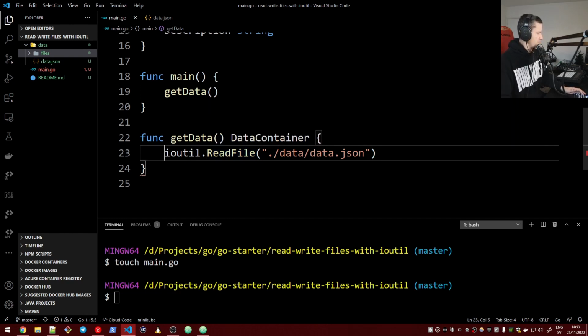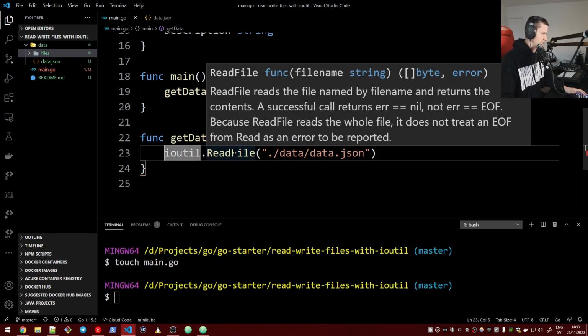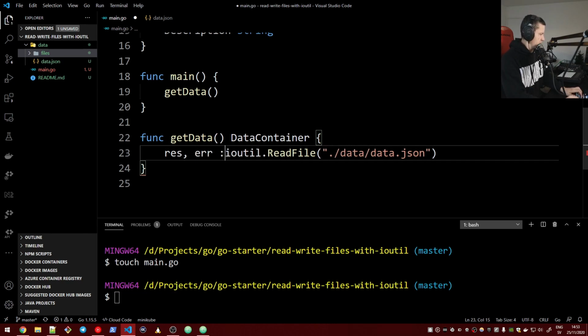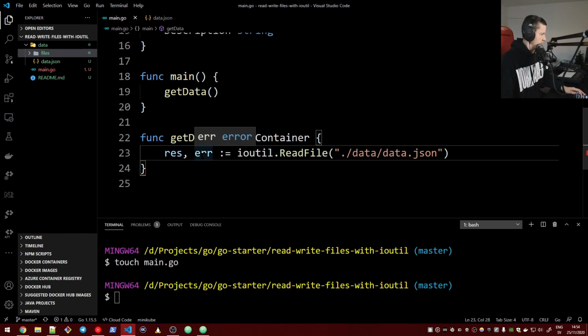So as we know, in Golang we can return two parameters. So we will simply say result and error, right? So result will be the byte array. We don't need to declare these types because they are inferred from read file, right? And error is of error type, right?